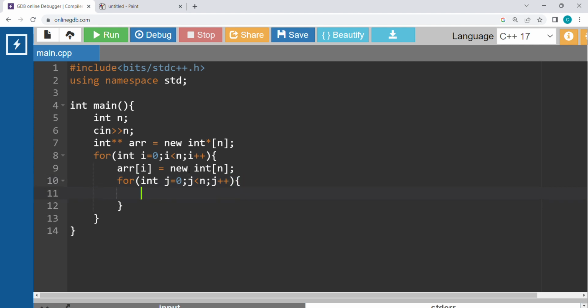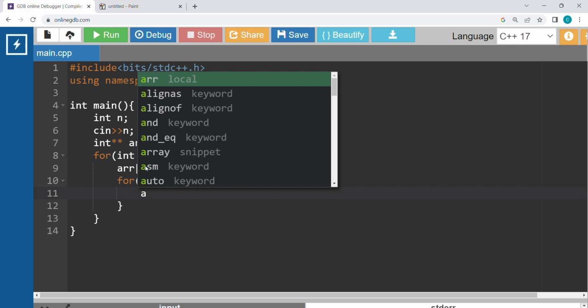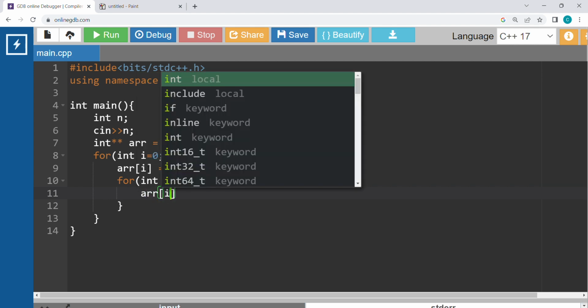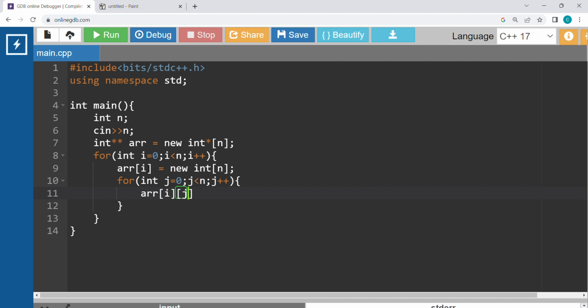So we have to deal with this array: arr of i equals new int. It will make arr of i an array and j its element, and I'm keeping them as 0. So this will create our array. We can visualize this later, but let's now just focus on the code. Now we'll call the nqueens function.